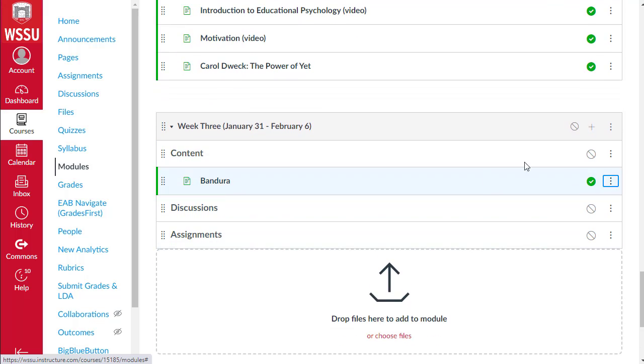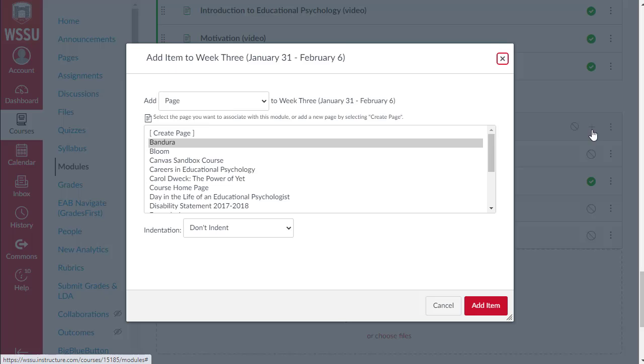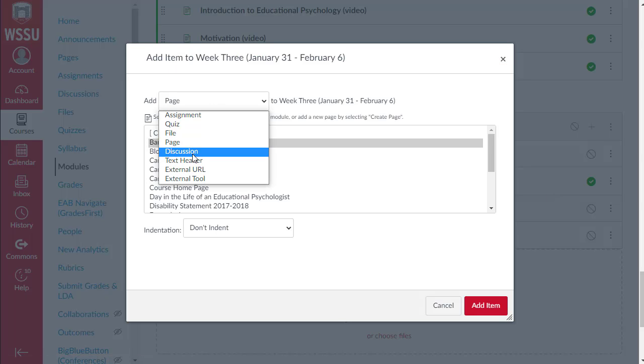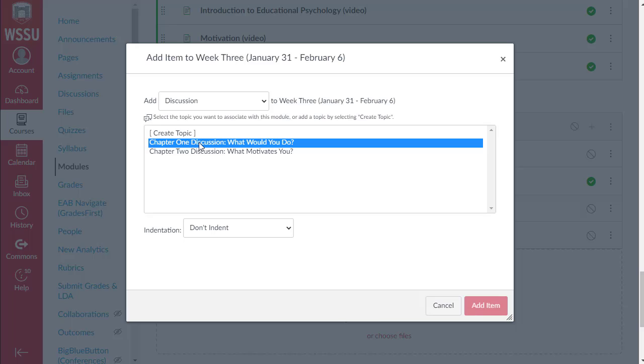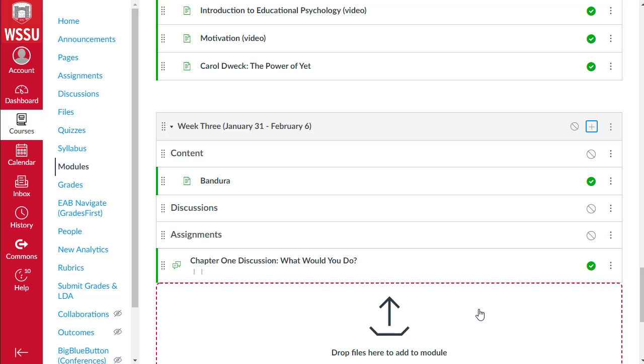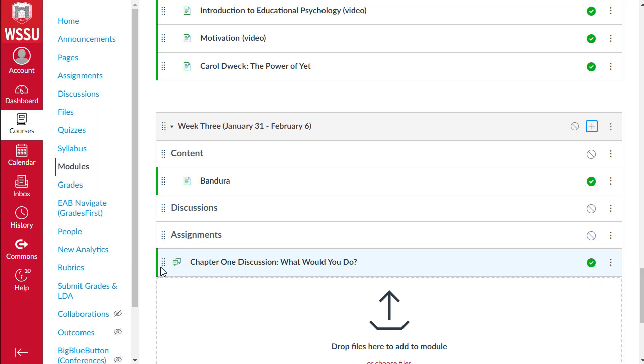Once I'm ready to add a discussion, I'm going to do the same thing. I'm just going to click the add button and I'm going to look for my discussion that I already created and click add item. And I'm going to just move that into place.